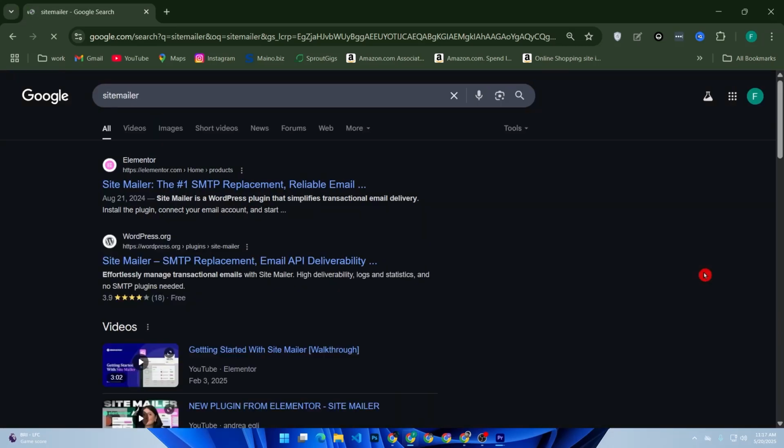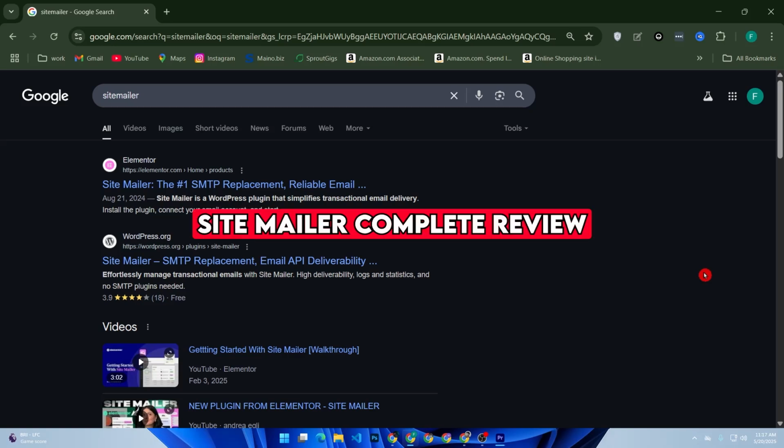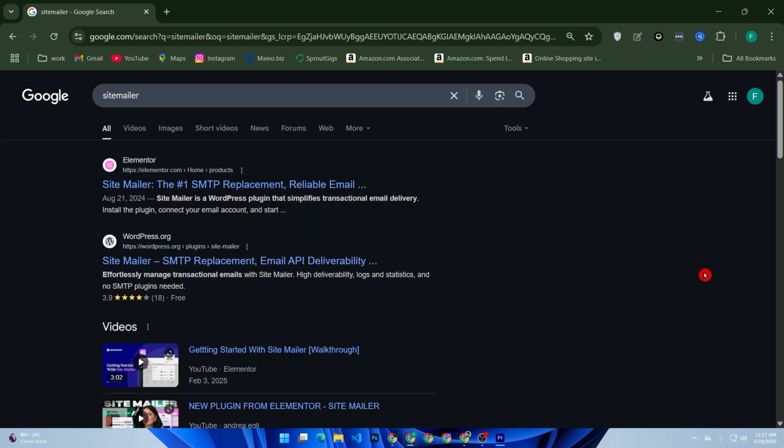Looking for a powerful email marketing tool that works seamlessly with Elementor? In this quick review, we will explore Site Mailer's 2025 updates, including their brand new Elementor-based email login integration. Let's dive in.